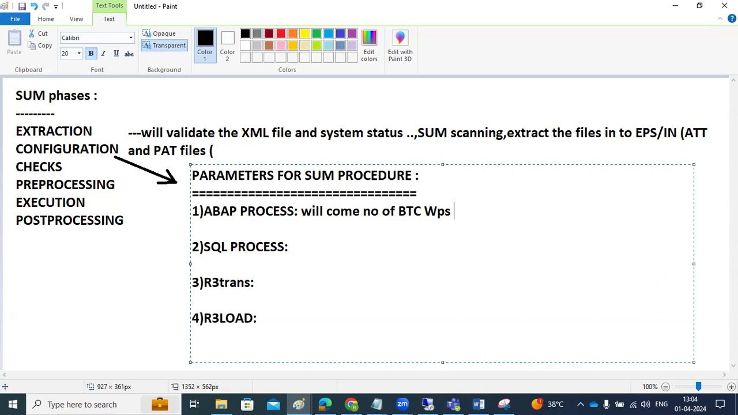SUM will fail. So the recommendation is always to start the SUM tool in the primary application server. In the primary application server, we need to start the SUM tool. That is one of the things we need to choose here.